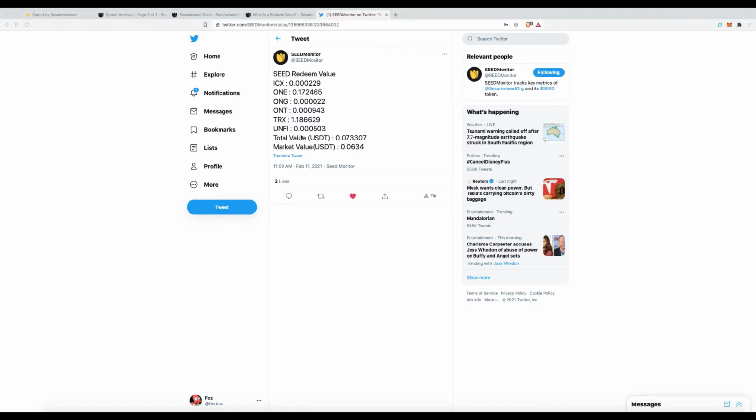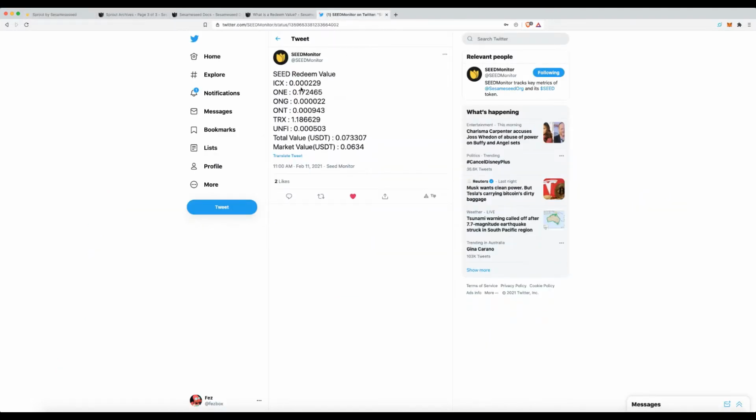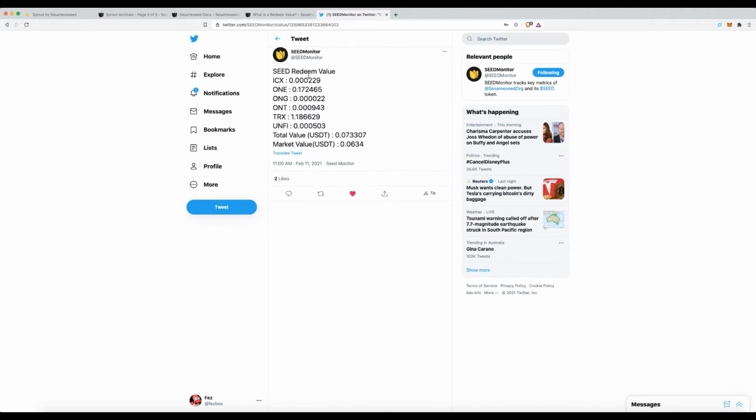So the great thing here is the seed token has multiple assets backing it, and they have a system design, which is the Sprout wallet, for you to use, where you can either swap and redeem it into all the different assets, or swap into another chain's seed. And that's the second part. Seed is the same across all the chains that it currently operates on. So if you've been earning seed on Tron and you want to swap it to the Icon seed, you can by using Sprout, and that's what I'm going to show you.